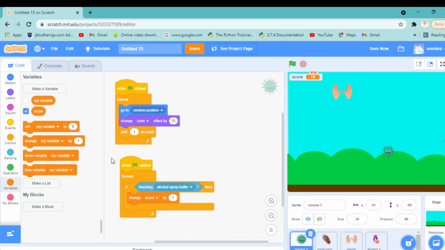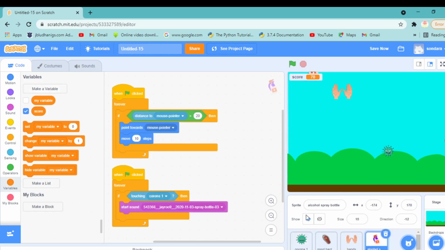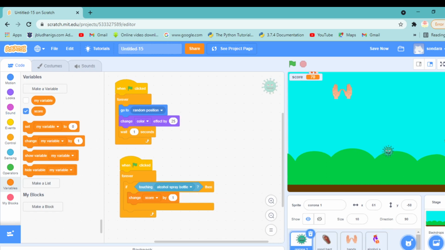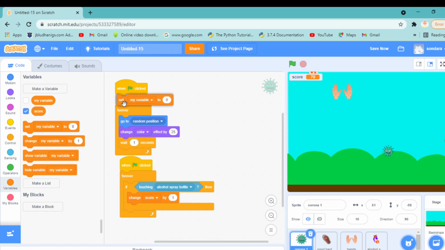Now one more thing: let's click on the spray bottle and on the score, this coronavirus, and at the top we will put when clicked, set the score to 0. So whenever we play a new game, it will clear the previous score and set it to 0.